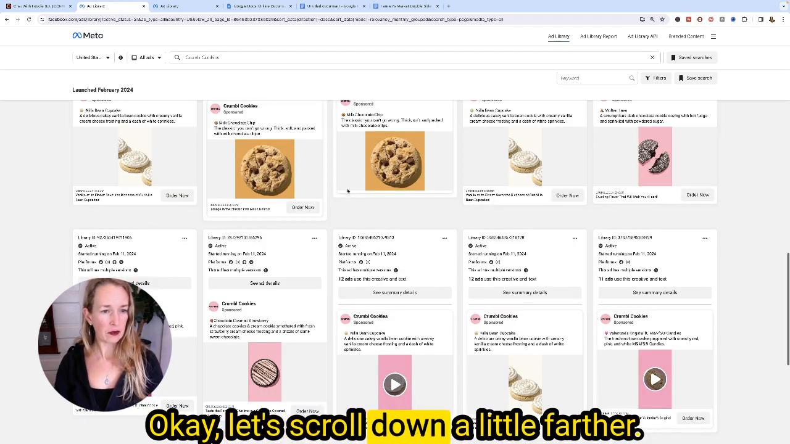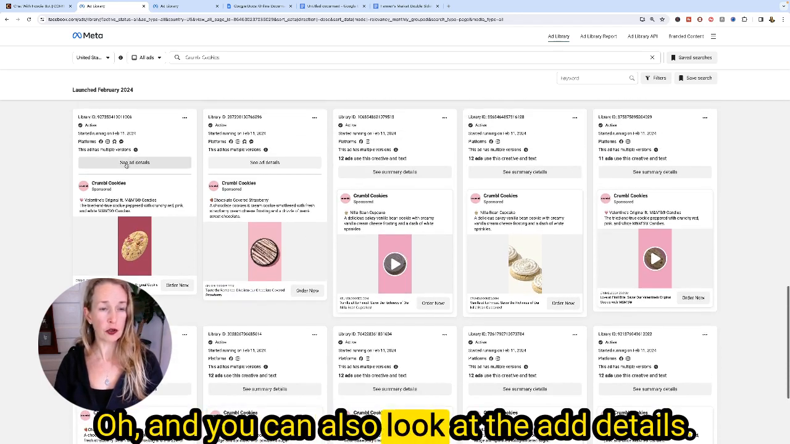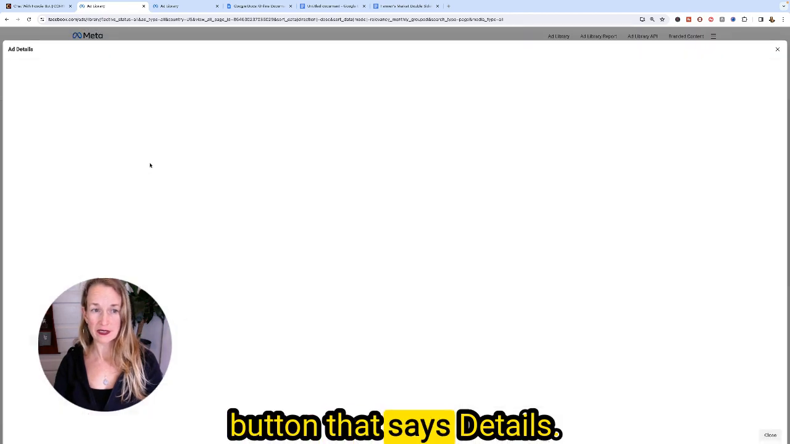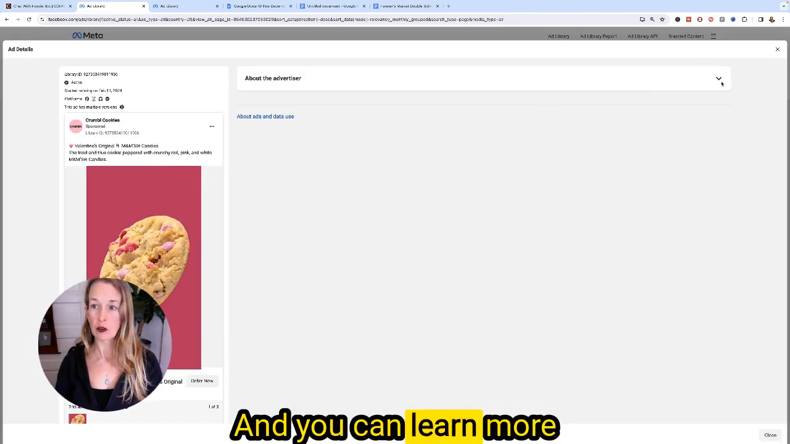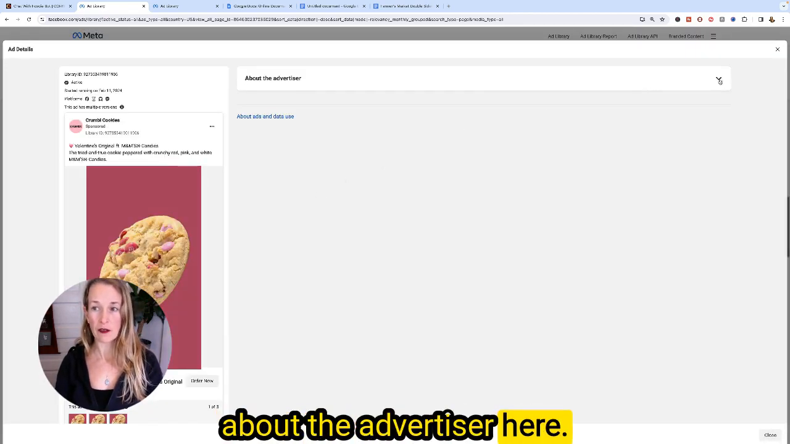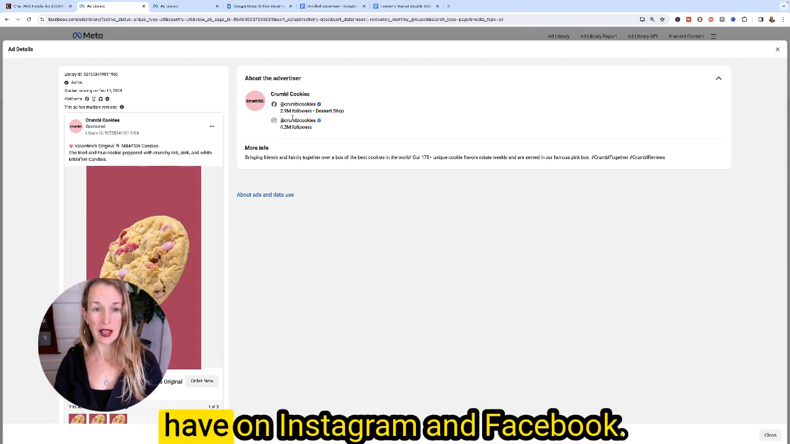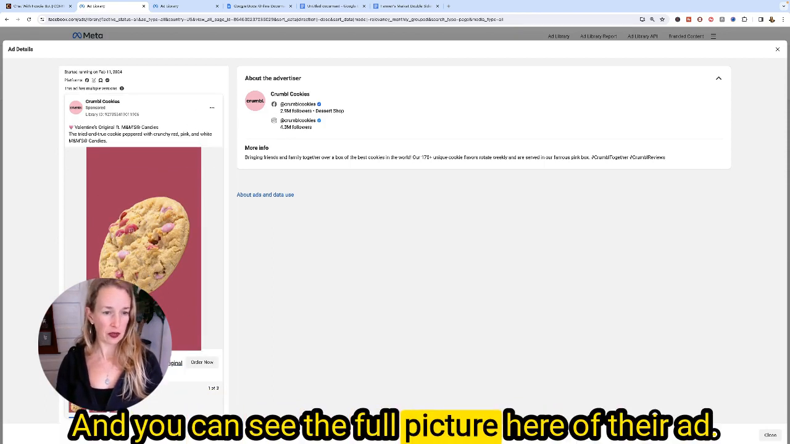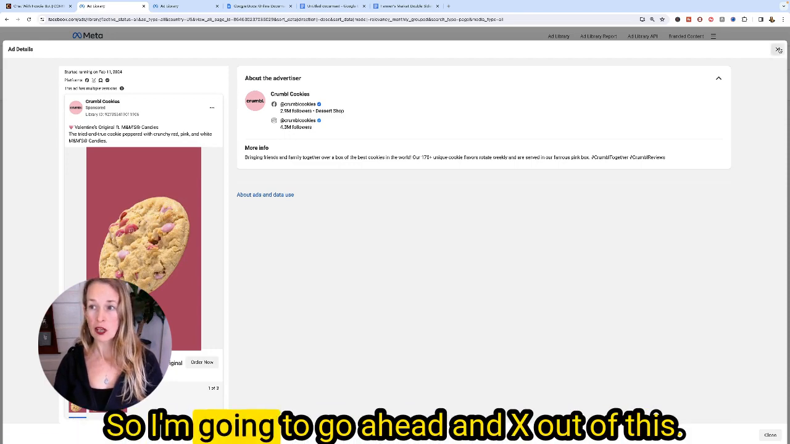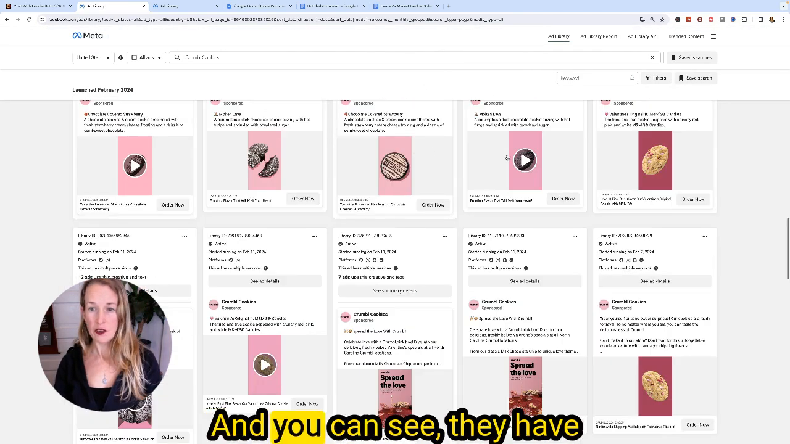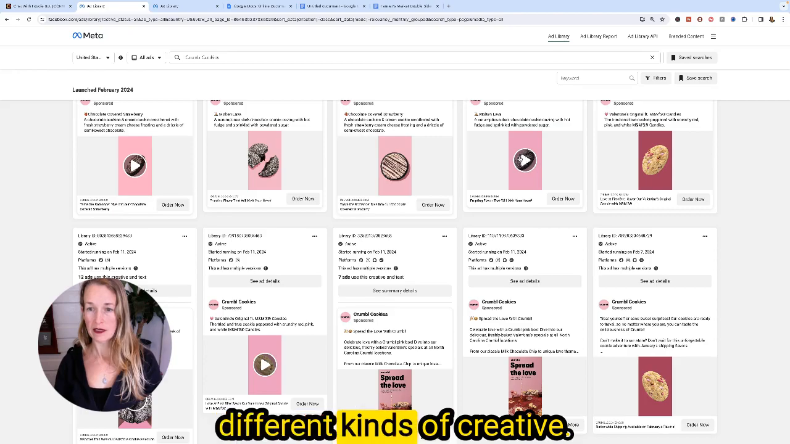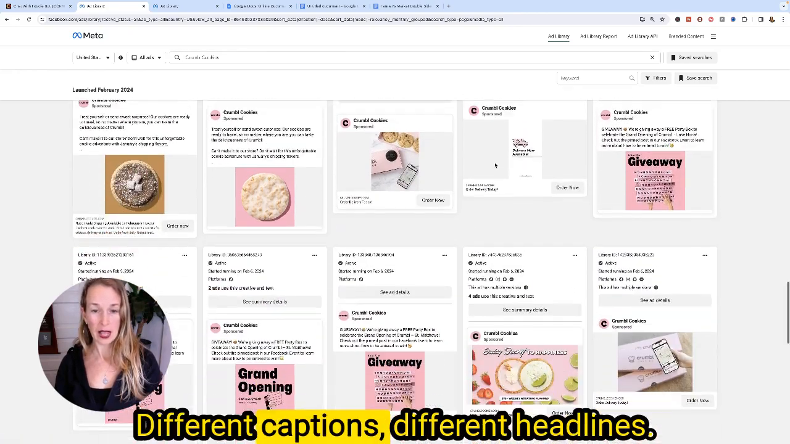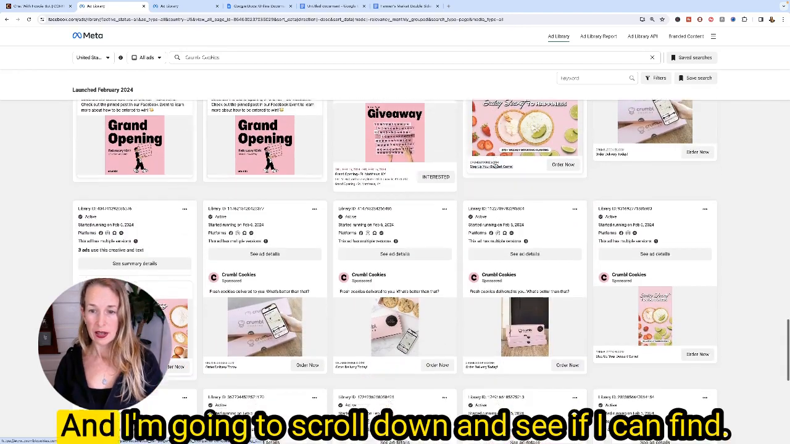Okay, let's scroll down a little farther. Oh, and you can also look at the ad details. You can click onto that gray button that says See Details, and you can learn more about the advertiser here. You can see how many followers they have on Instagram and Facebook, and you can see the full picture here of their ad. So I'm going to go ahead and X out of this, and you can see they have different kinds of creative. They have videos, they have images, different captions, different headlines.